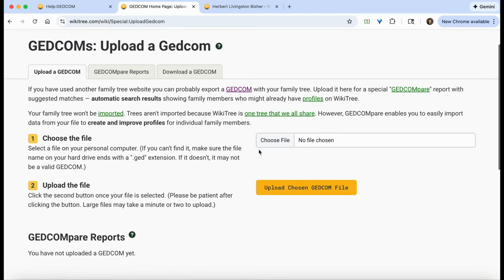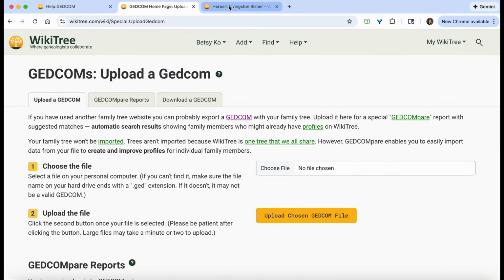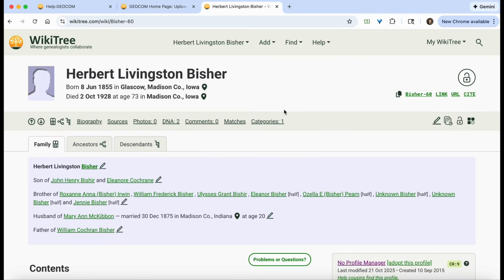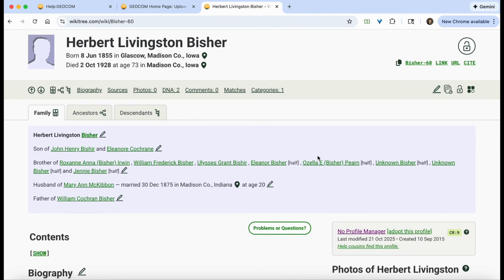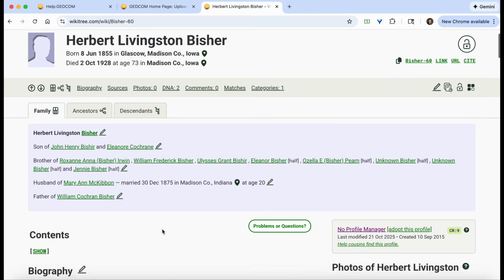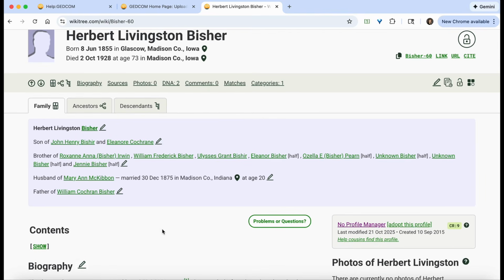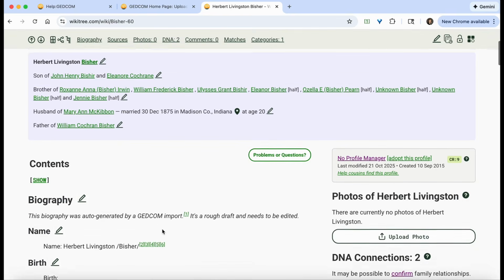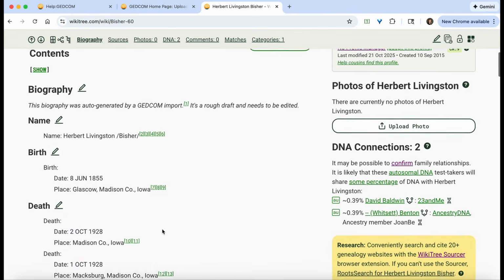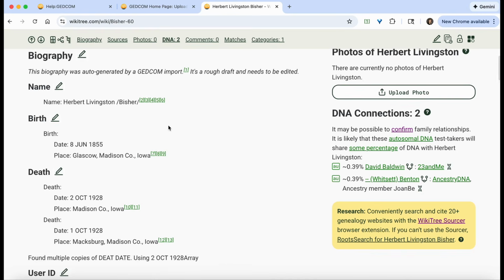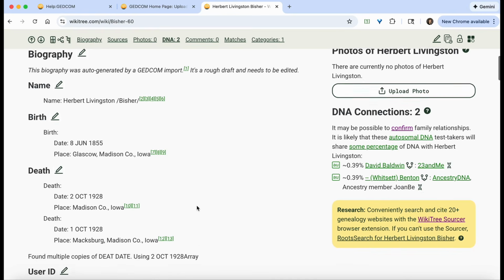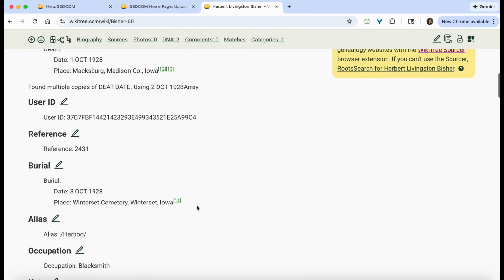Final thing on GEDCOMs is let me show you a GEDCOM imported profile. I checked the profile change history on this one, and nothing has been done to it since it was imported via GEDCOM. So this is what it looks like. It's pretty bare bones in terms of the biography. No text, no story to it.